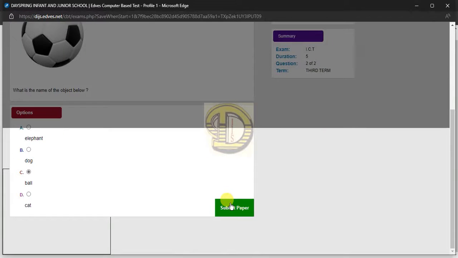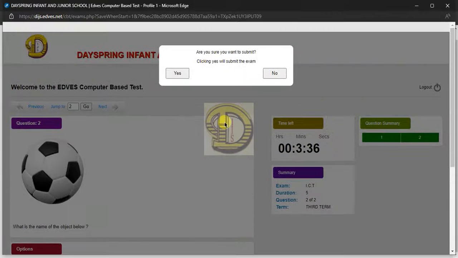And of course, when you click on submit, scroll down, or scroll up. It will ask, are you sure you want to submit? Clicking yes will submit the exam. So you click yes if you want to submit. You click no if you want to check further.